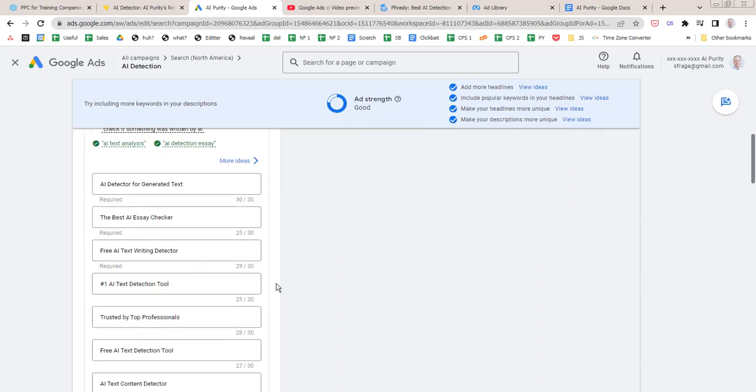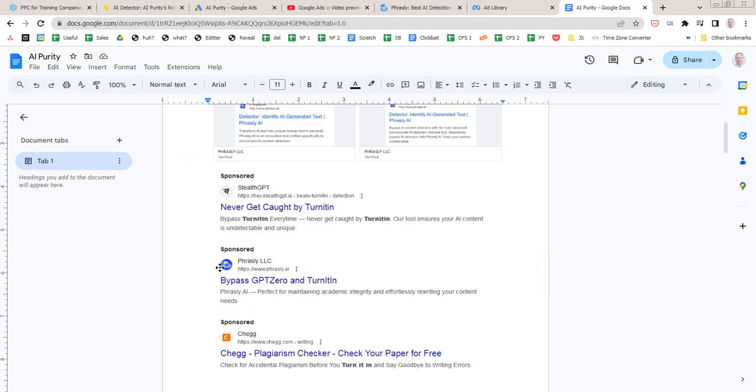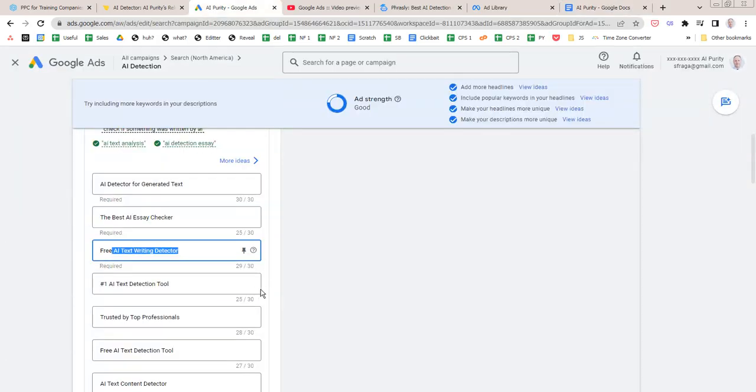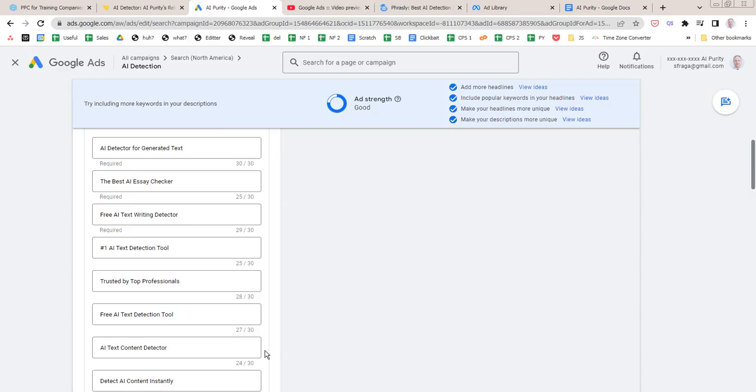So for these, like an essay checker isn't necessarily clear what that is. This is kind of clear, but the other ads that I saw were very clear, right? Bypass this, never get caught. It's much more clear, right? So I would focus on that and have less vague stuff.